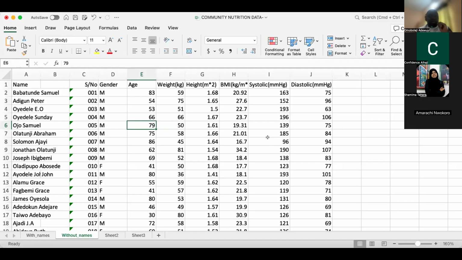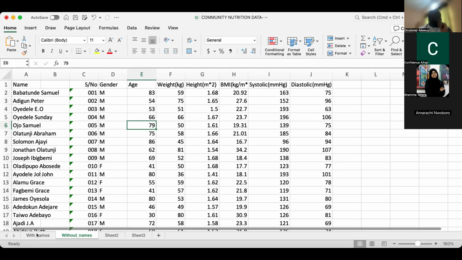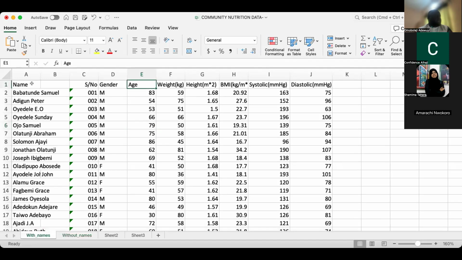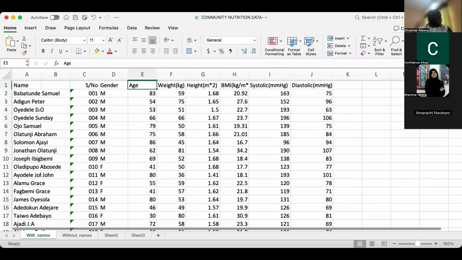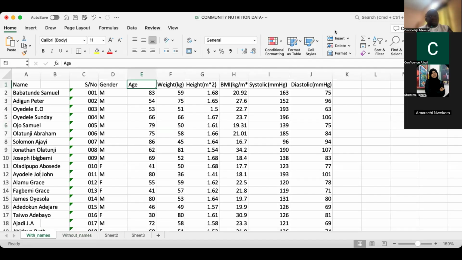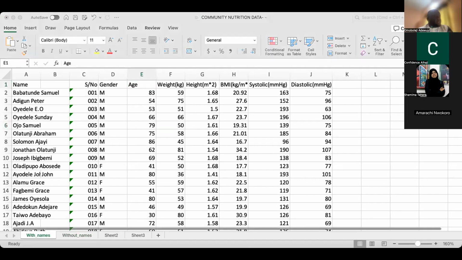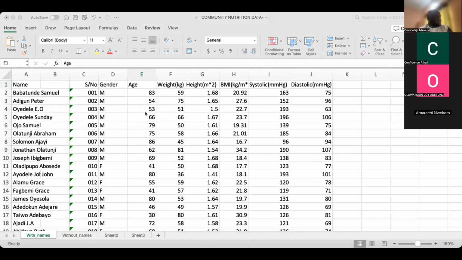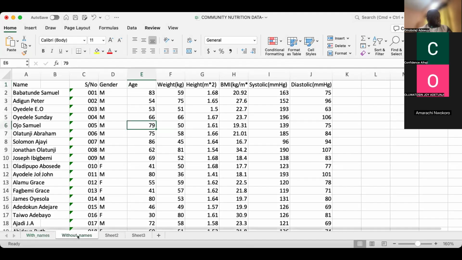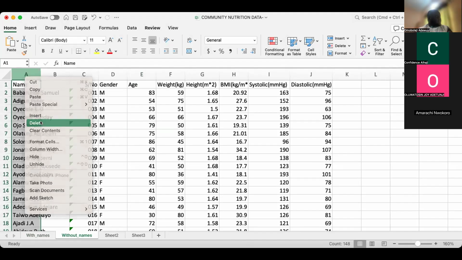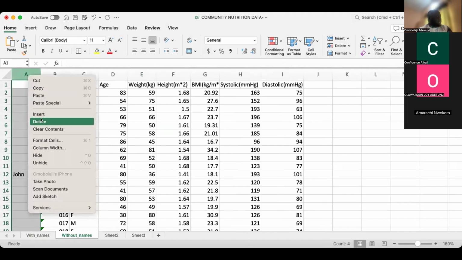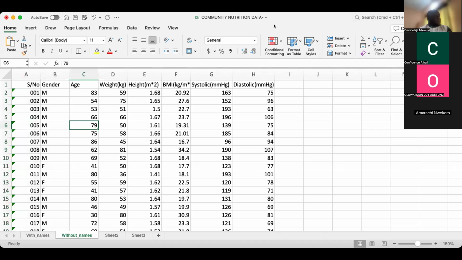If you look at this screen now, ethically, if you're doing a research, should people's names be part of the data you're going to analyze? No, sir. Good. So we have created another sheet without names. I'll delete the column that has the names in it. So we have serial number and all that.